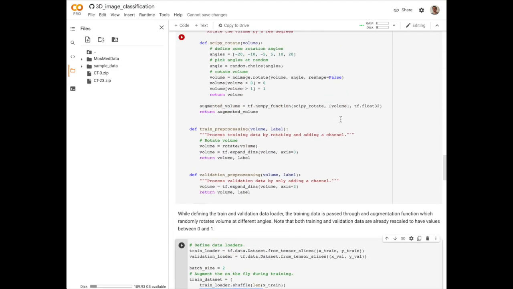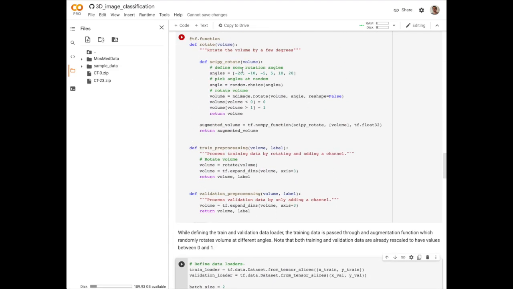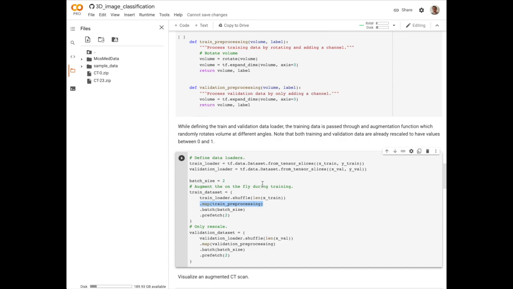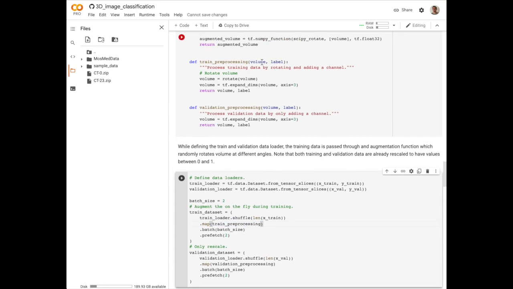This is where we stack on this preprocessing function that we've defined to apply to each volume. It takes in a volume and a label as the arguments, which it's using to map from this data object, X train, Y train. It's indexing each of the volume-label pairs, and it's applying these functions to it. It's rotating it, and it's expanding the dimensions on the volume on the third axis.